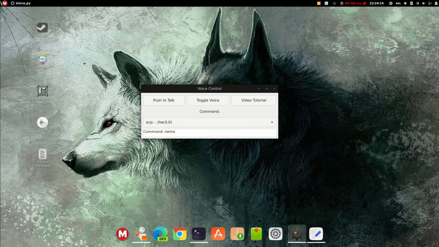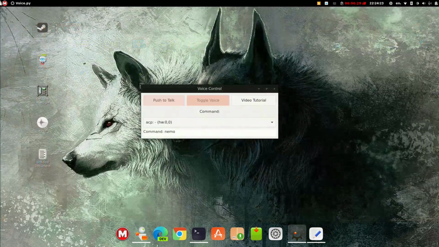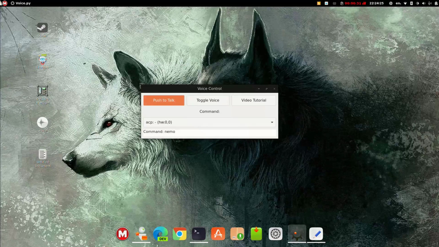Listening. Open Nemo. Opening Nemo. As you can see, that's a single command. Now I can't give another command until I push the button again. That's the thing about push button, so you can only give single commands with that. I'm actually probably going to remove that at some point. At this point I kind of need it to test.